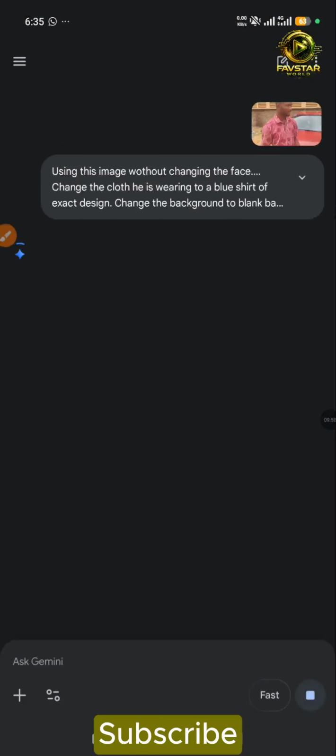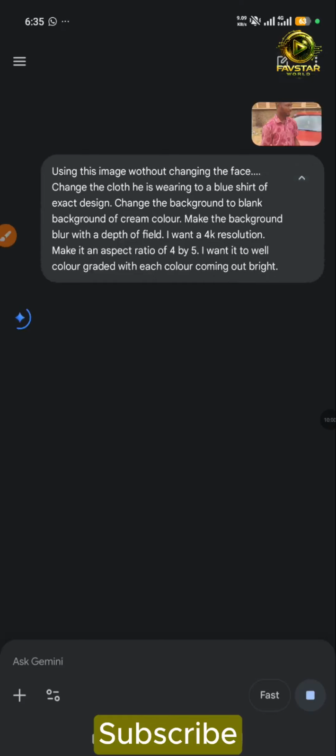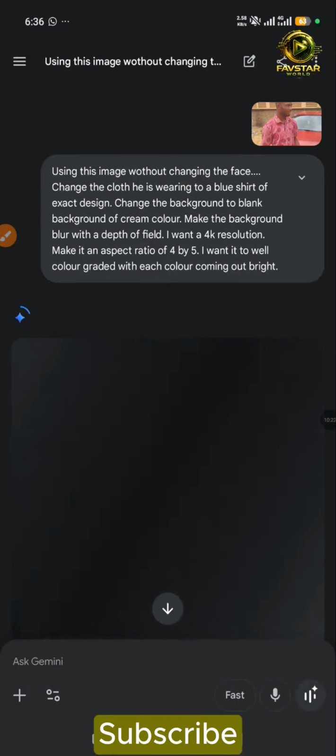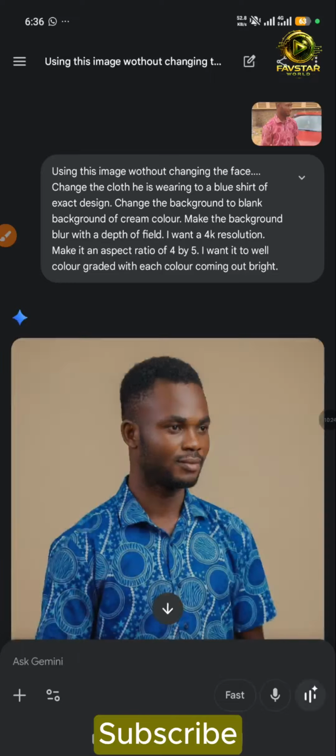But most times, at the end of your prompt, you repeat the first one. You say, using this image without changing the face. So you put it at the beginning of the prompt and at the end, because sometimes the AI can be very stupid. I mean, it's very intelligent, but it's very stupid at times. It depends on the user.